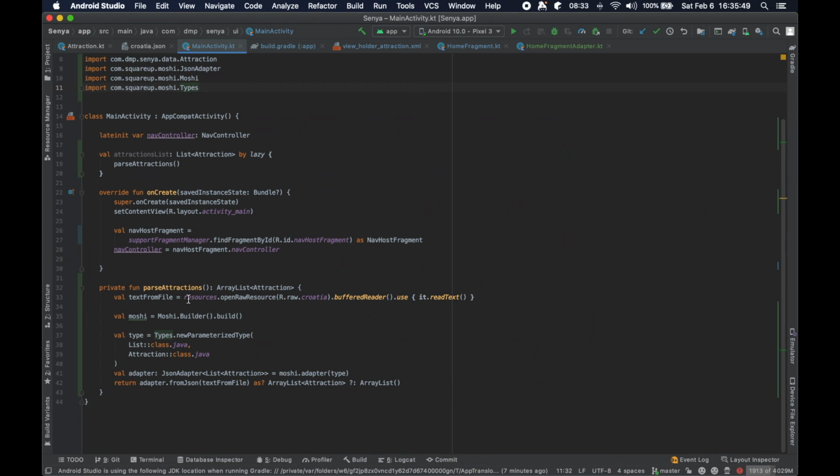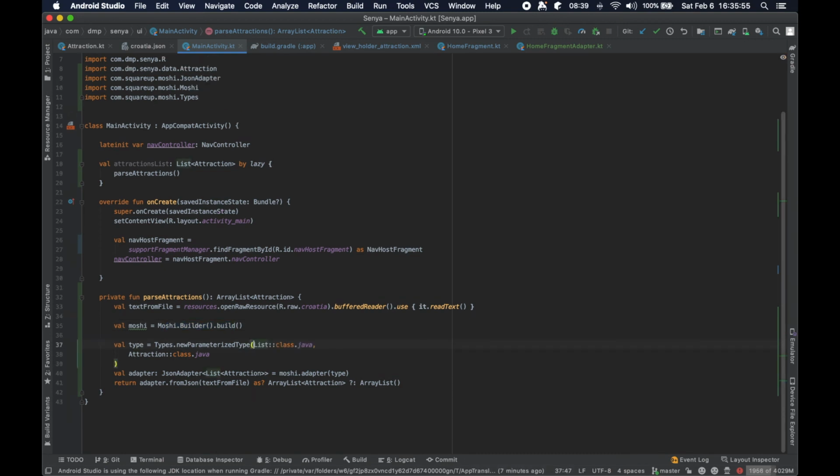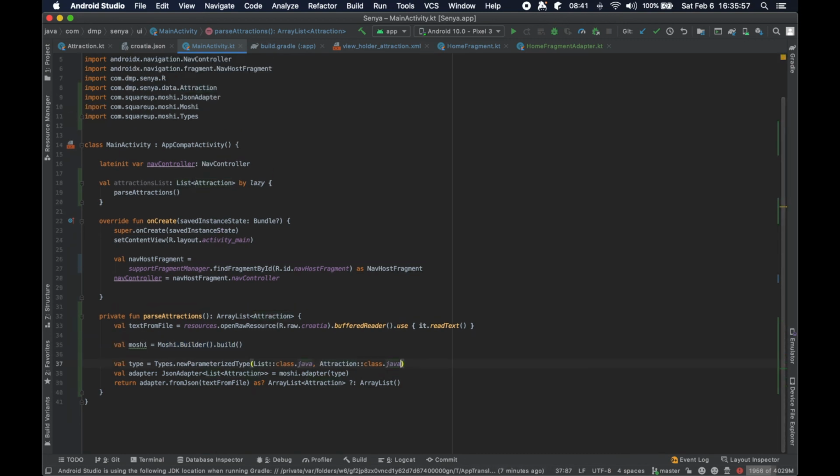Okay, so we fetched the information from our file here. We go ahead and create our Moshi instance. We go ahead and create our type that Moshi can understand, saying that this is going to be a list of attraction objects. We set our JSON adapter whose type is list of type attraction, and we set that by saying moshi.adapter and passing in the type that we defined here.